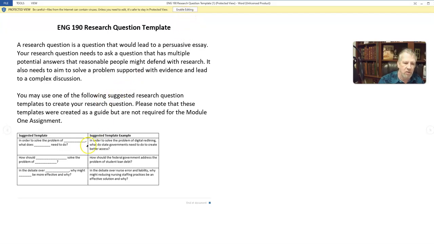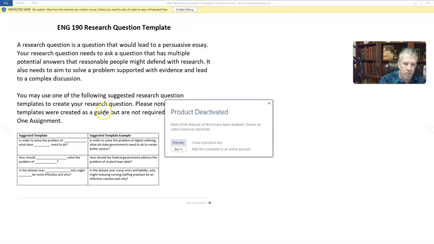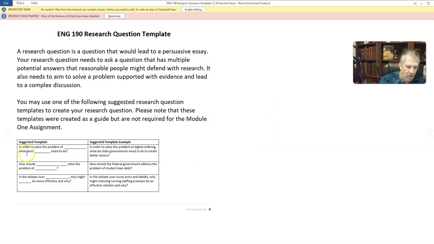All right, so as you can see here, basically what it does is it just provides you some suggested templates, right? So here's the suggested template. In order to solve the problem of blank, what does blank need to do? And then they give an example. In order to solve the problem of digital redlining, what do state governments need to do to create better access? That's just simply how you can create your research question. And that's all this is about.